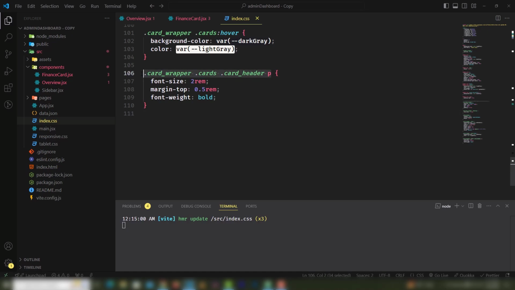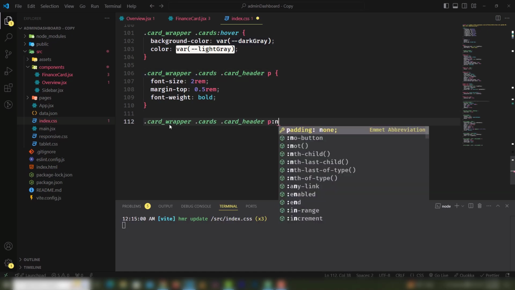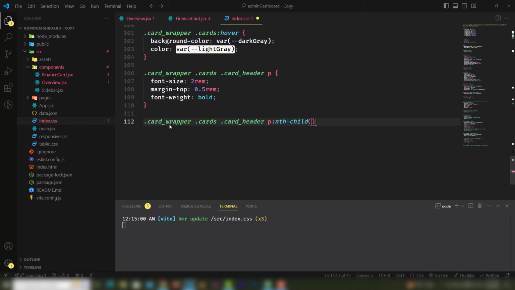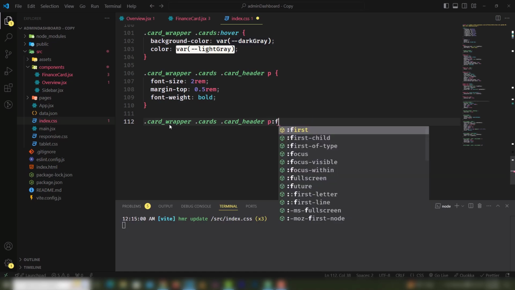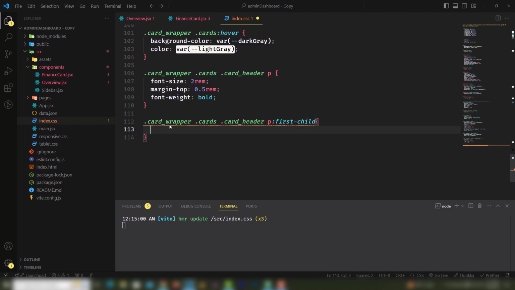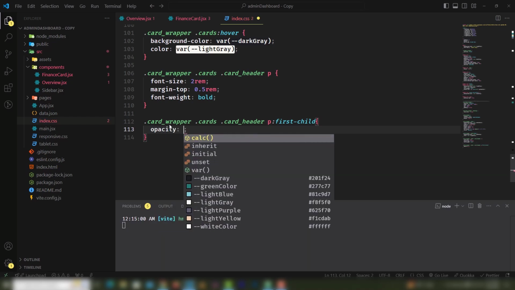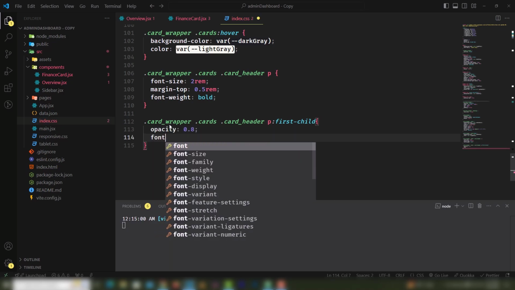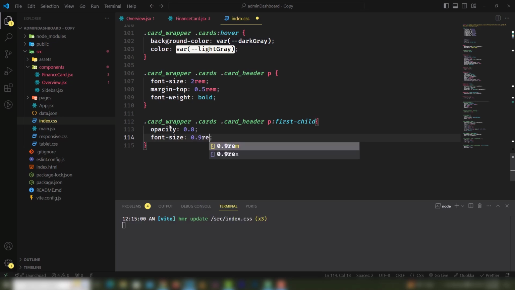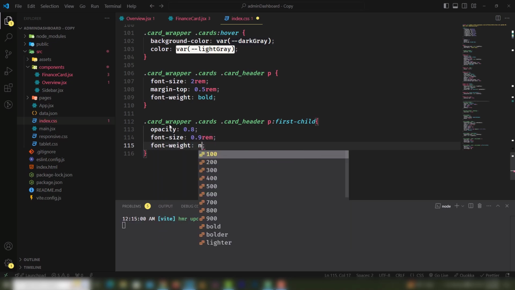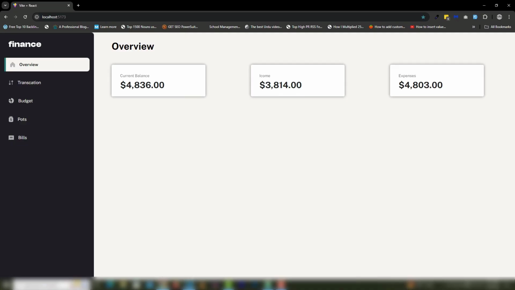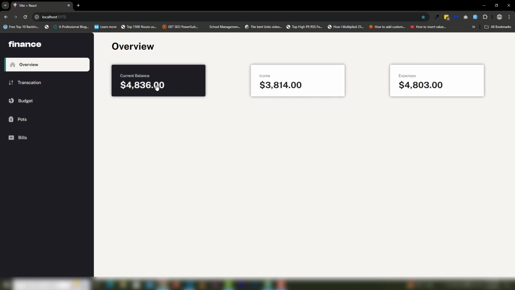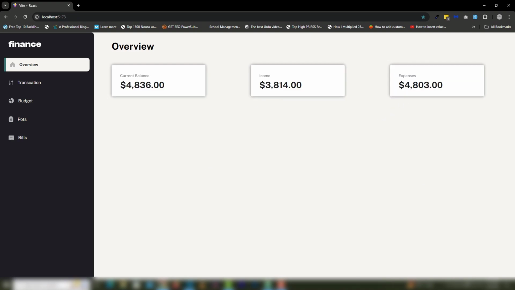So let me copy it, and I'm going to use nth child, first child. For the first child I will use opacity 0.8, and I'm going to use font size 0.9 rem. Font weight will be normal. So look at that, right? And that's our cards.